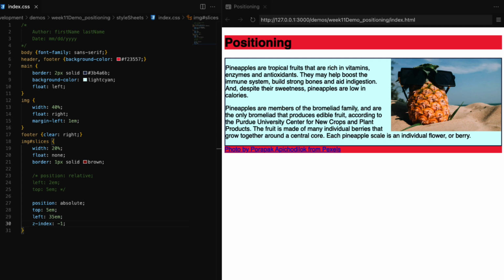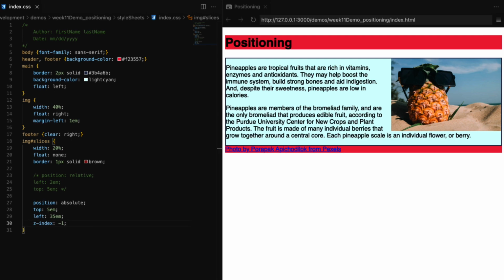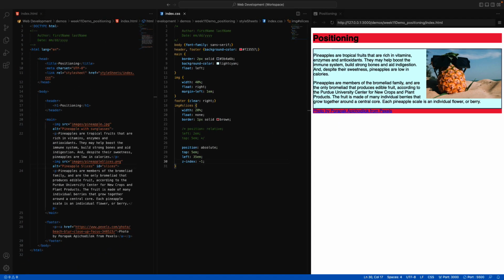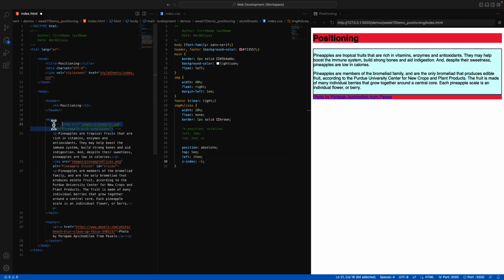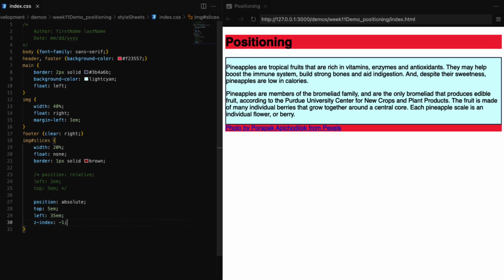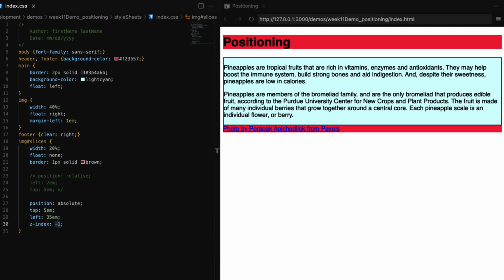By using that negative number, it slides it to the bottom of the stack, and now the paragraphs and the pineapple is on top. Now the z-index does not work on statically positioned elements, as in the default positioning of all elements. But you can play around with this and try some different things. And if you're not sure, is that really there? Did that pineapple slices image really stay? I can comment out my pineapple with the sunglasses. And I can change the z-index so that that image is not hiding behind the main element, from -1 to 1. Now it's sitting on top.